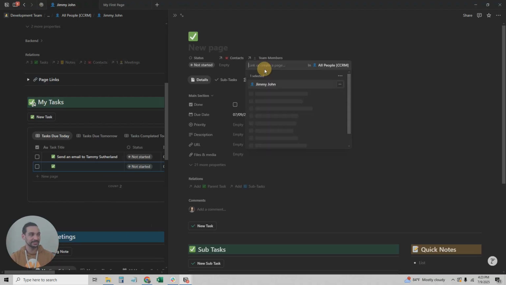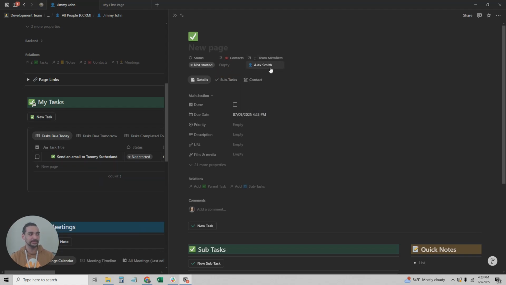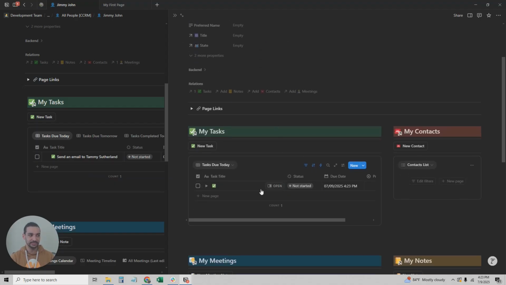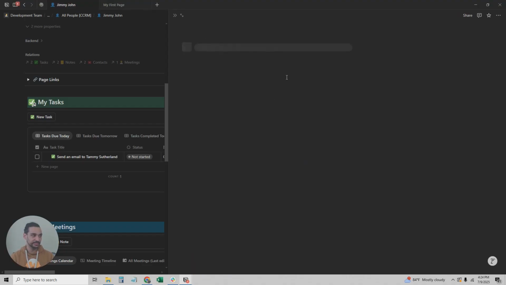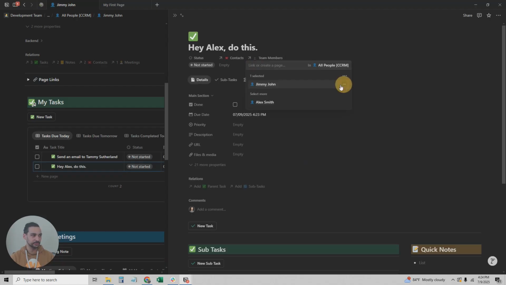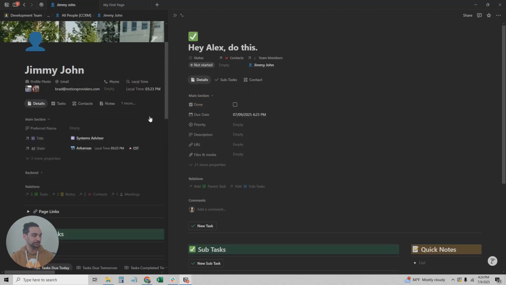If you wanted to assign this to somebody else, all you would have to do is assign it to somebody else. And by removing that, it only shows on their personal dashboard. I'll show you what I mean. I'll come over here and you can see it on their personal dashboard. Hey, Alex. Sent that over to him with that text. Do this. And if I swap it back over on this task from Alex Smith over to Jimmy John, it's back on Jimmy John's personal dashboard over here.